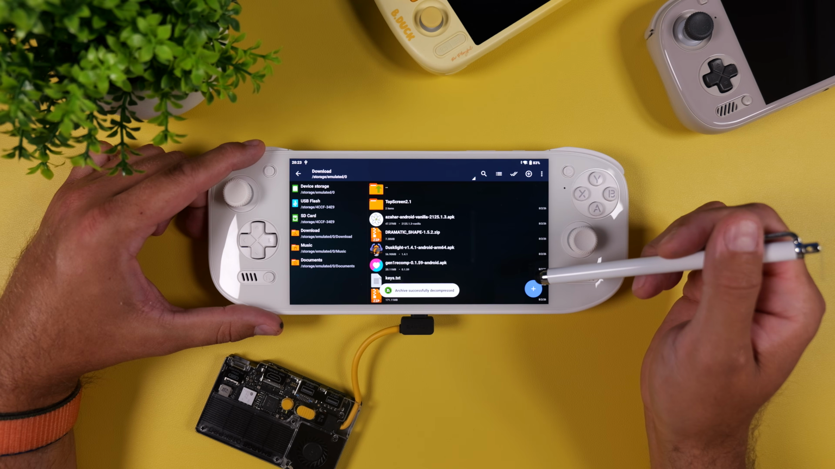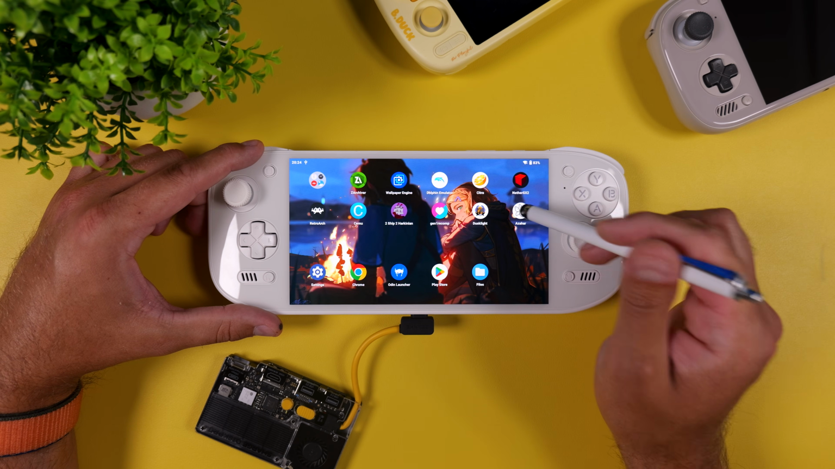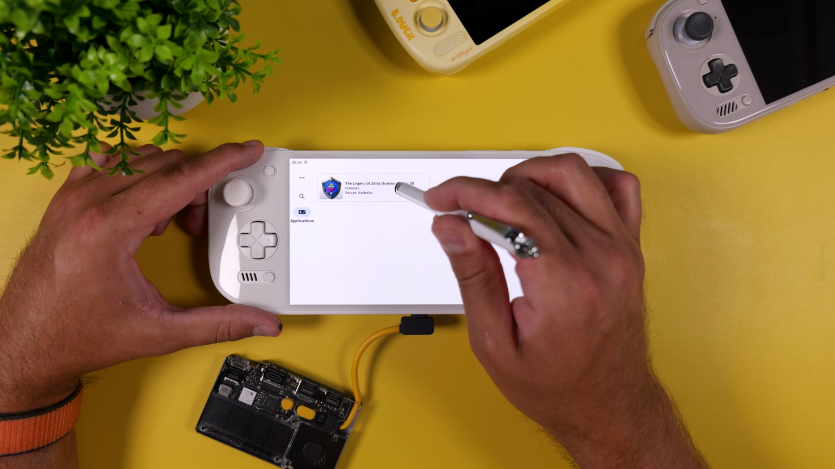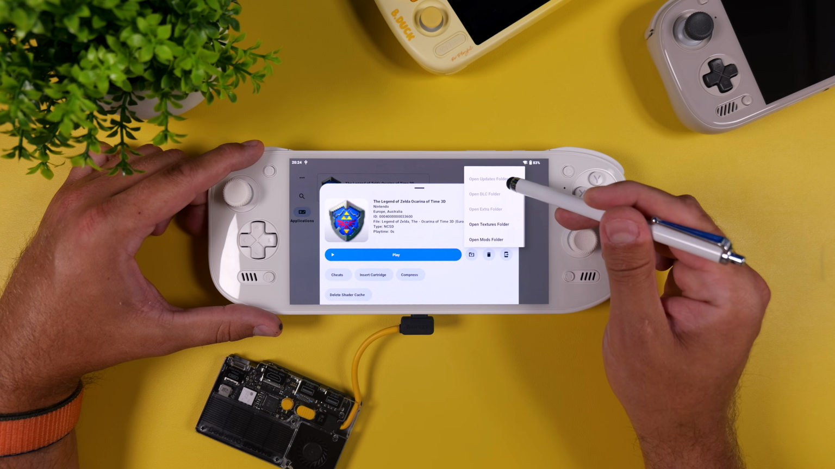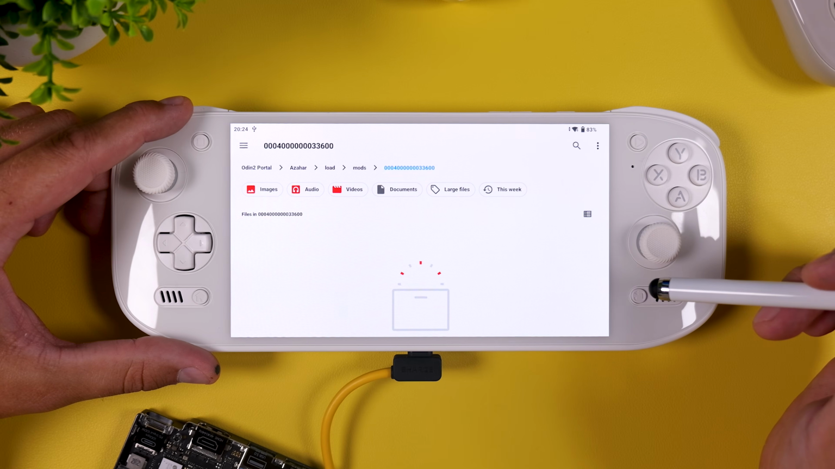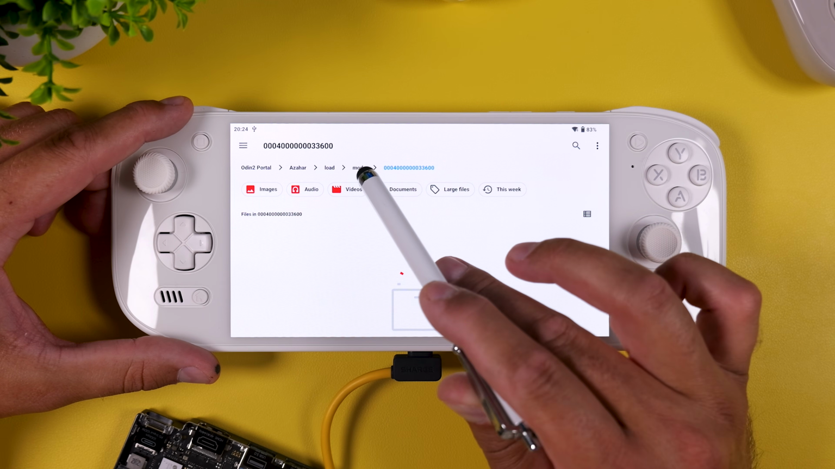Once everything has been extracted, open Azahar again, locate Ocarina of Time 3D and press and hold the game to bring up the context menu for that specific game. Now tap the folder icon next to the play button, scroll down to Open Mods menu and tap it. This will take you directly to the mods folder for Ocarina of Time 3D.